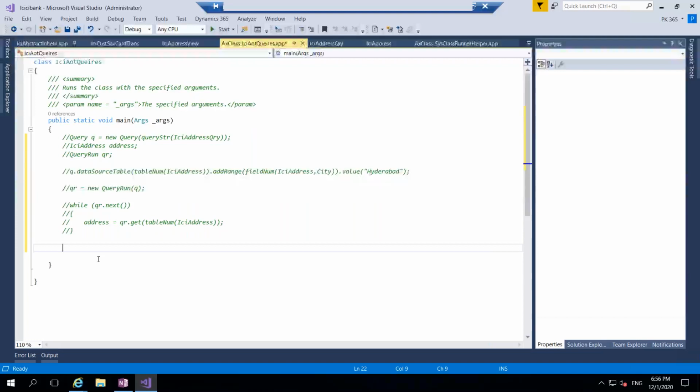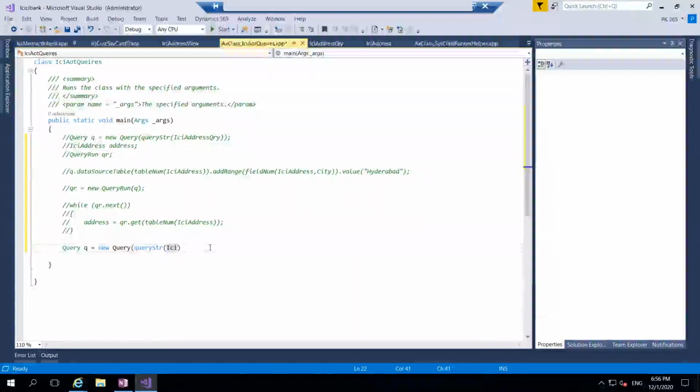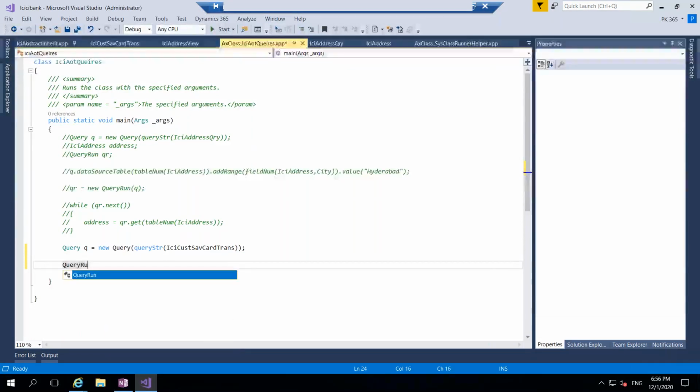Now in the main, first of all you need to take the query. Let me take query q equal to new query, inside the bracket, query str, inside the bracket, you can say ICI cust save card trans. Okay, this is my query. Might be an intellisense problem. And then I want to take query run qr equal to.